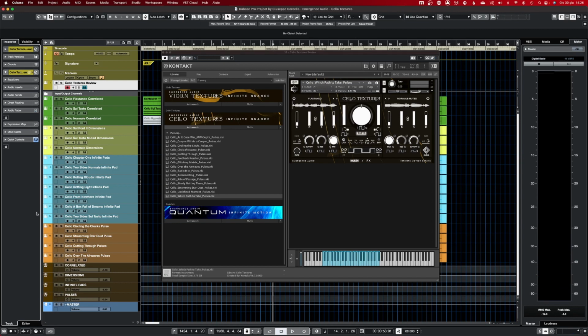So, what can I say? I think it's a really great library. If you are looking for something, let's say, uncommon to create some textures for sound design, but that also can cover many genres, from horror to thriller to more bright kind of moods, I think you should really consider this library. It's very similar to violin textures.